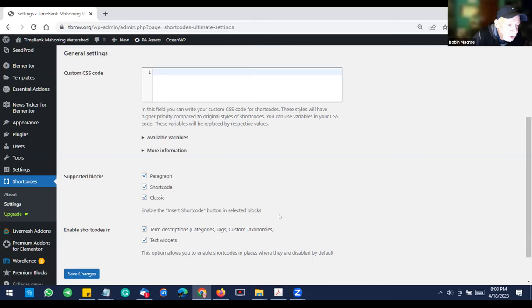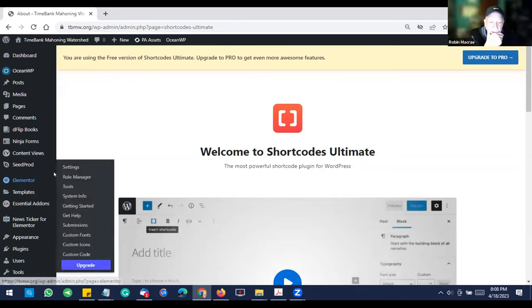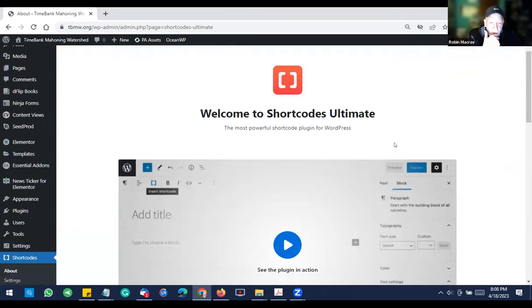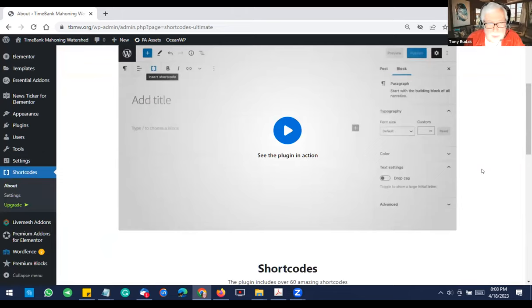I can't believe that we don't have something that tells us where the heck these short codes are. Let's click the about. Oh, I just clicked on short code there. Okay, well, let's look at that. Most powerful. Okay, so whatever. The plugins in action.